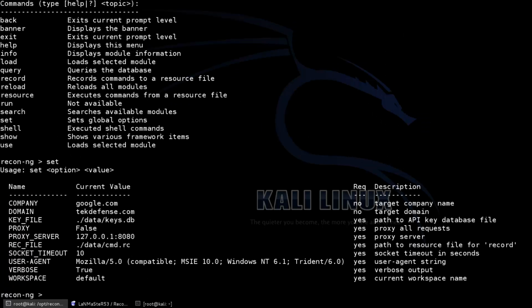So if I type set, it's going to show us what options are available at a global level, because we're at the global level right now. We're not in a particular module. So here I could fill in a company or a domain, and when I get to any of the modules, it's going to pull from this directly unless I otherwise specify using the set command within the module.